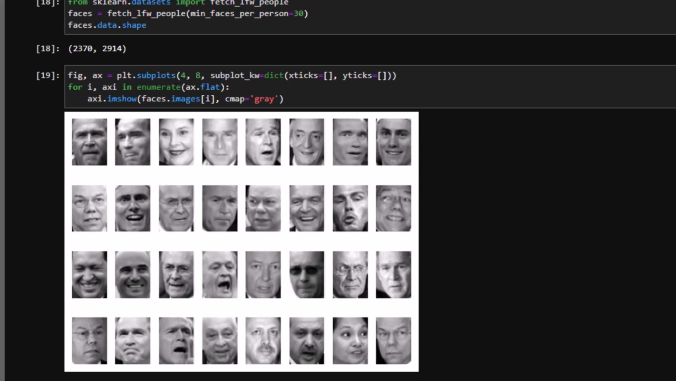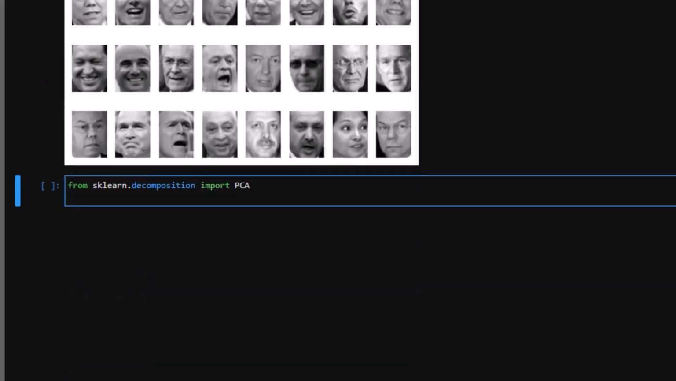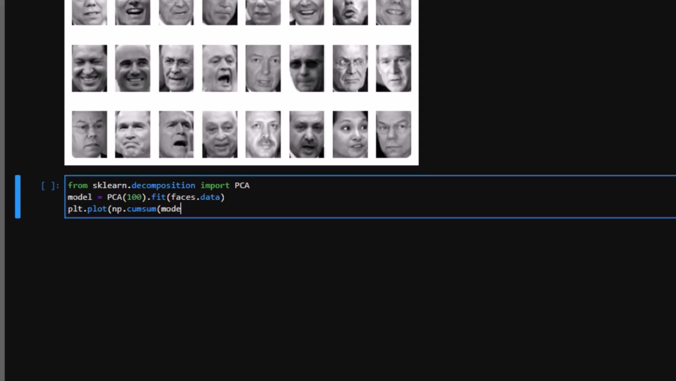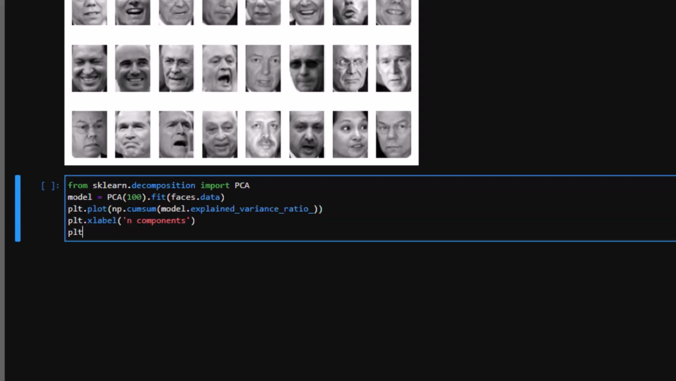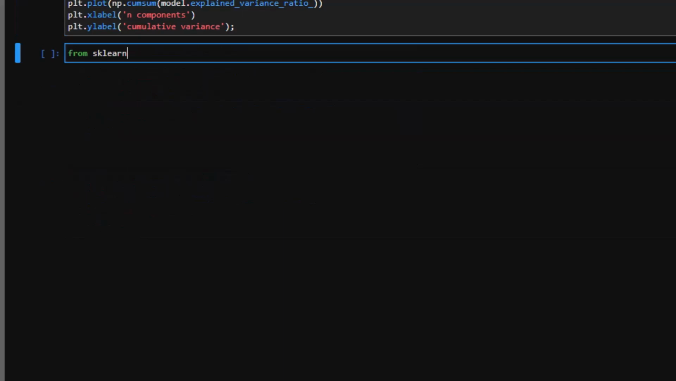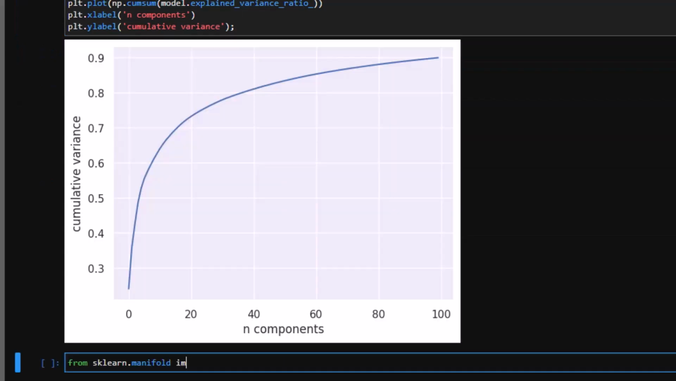We would like to plot a low-dimensional embedding of the 2,914 dimensional data to learn the fundamental relationships between the images. We see that for this data, nearly 100 components are required to preserve 90% of the variance. This tells us that the data is intrinsically very high dimensional. It can't be described linearly with just a few components. We can compute an Isomap embedding on these faces using the same pattern shown before.